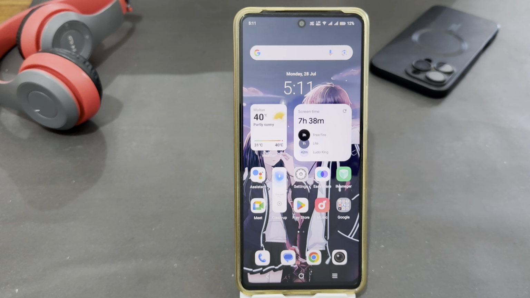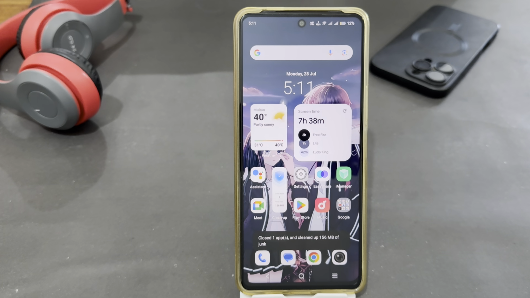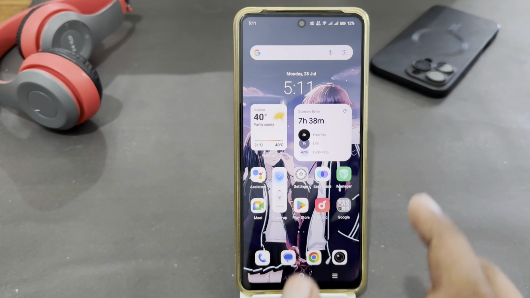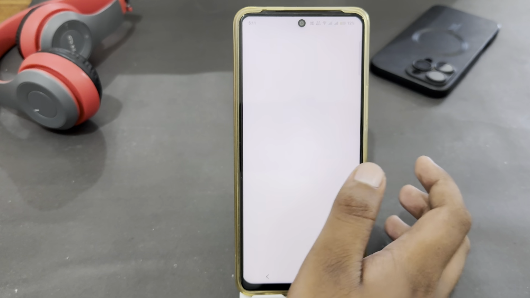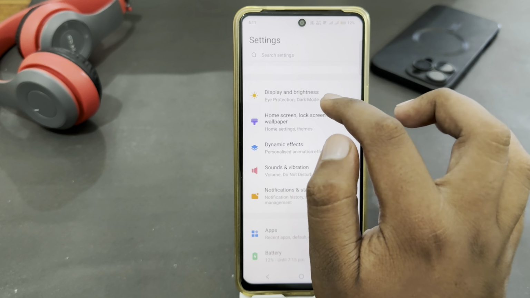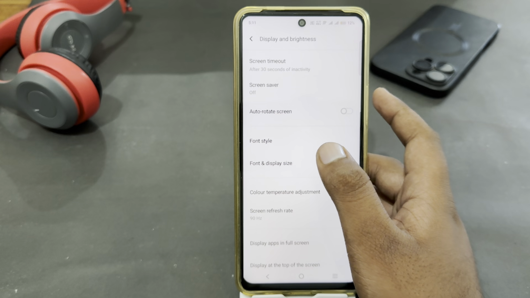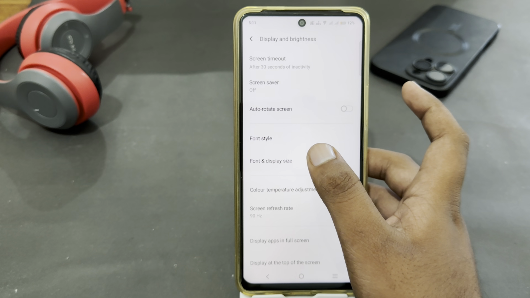Hey guys, today I'm going to tell you how to change font style and size on Vivo V50 Lite 5G. If you're using Vivo V50 Lite 5G, let's see how you can change your font style or size on your phone. You just have to open your phone settings, scroll down and look for display and brightness. From here you will get two options, which are font style and font size.